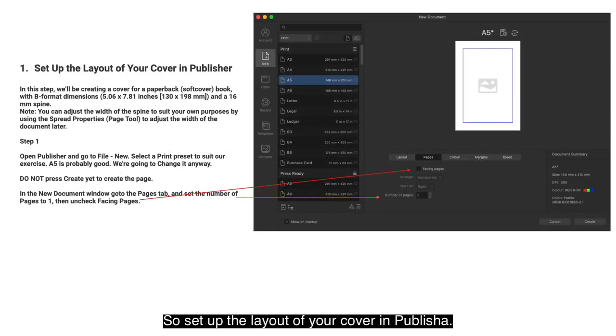So, set up the layout of your cover in Publisher. In this step, we'll be creating a cover for a paperback or softcover book with B format dimensions, a standard book size of 5.06 by 7.81 inches, or if you like, 130 by 198 millimeters, and a 16 millimeter spine. Note, you can adjust the width of the spine to suit your own purposes by using the spread properties or page tool to adjust the width of the document later.